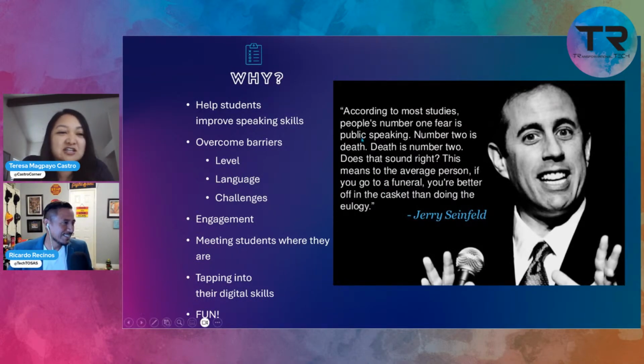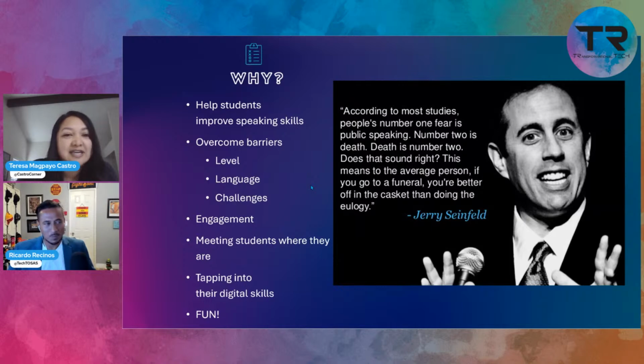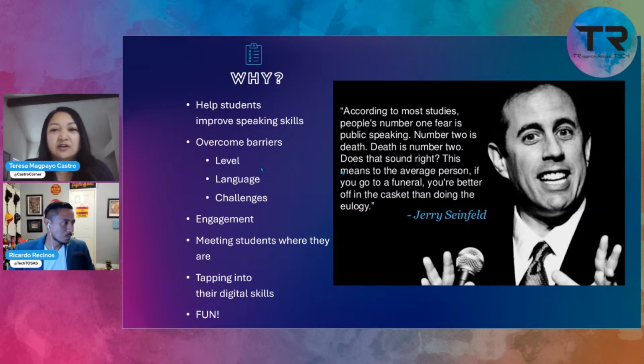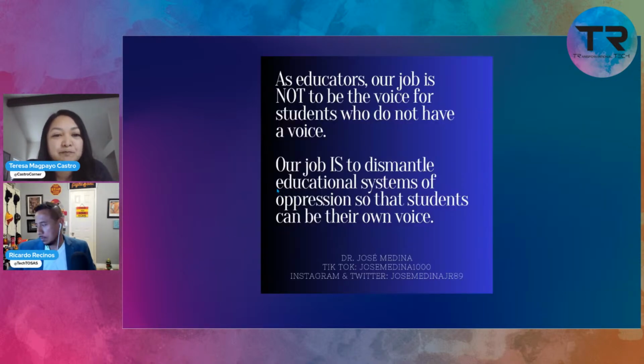It's true. And it's funny because we've asked people this, even teachers: what is your biggest fear? They're like, oh, I hate speaking. And it's funny because we have to speak in front of kids every single day. And even though this quote is funny, it's just really eye-opening to how fearful people can be when it comes to public speaking. So that's why for me, these tools are so important. So let's continue. Go ahead, Ricardo.